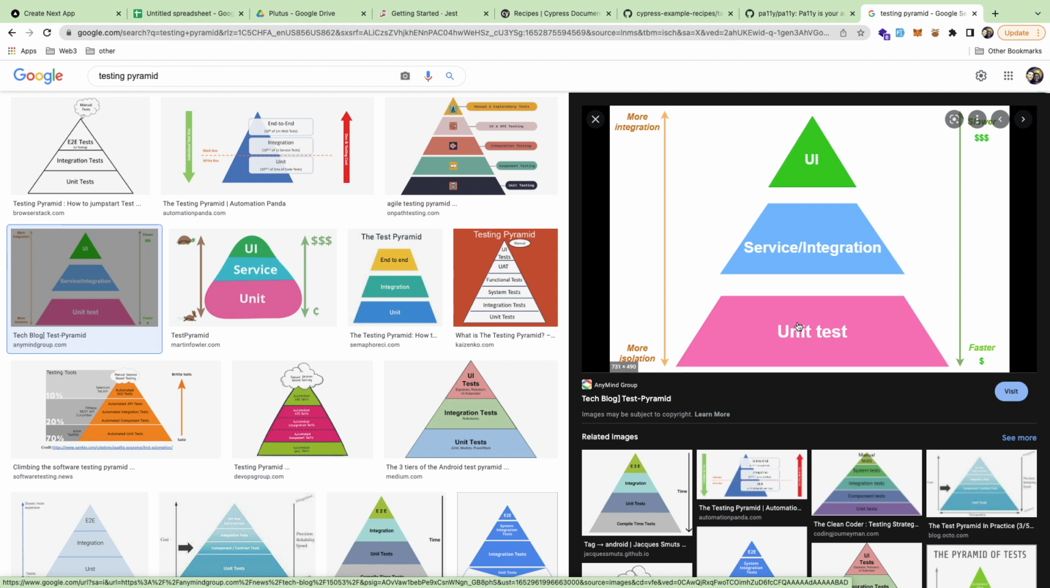These run the fastest. You can have thousands of these, and they run pretty quick in your pipeline, and they're a lot cheaper to write because they're easy and fast. Some people say don't write unit tests. I think those people are smoking something strong. I think all of these have benefits, and it's just a matter of investing more time into the ones at the bottom than the ones at the top.